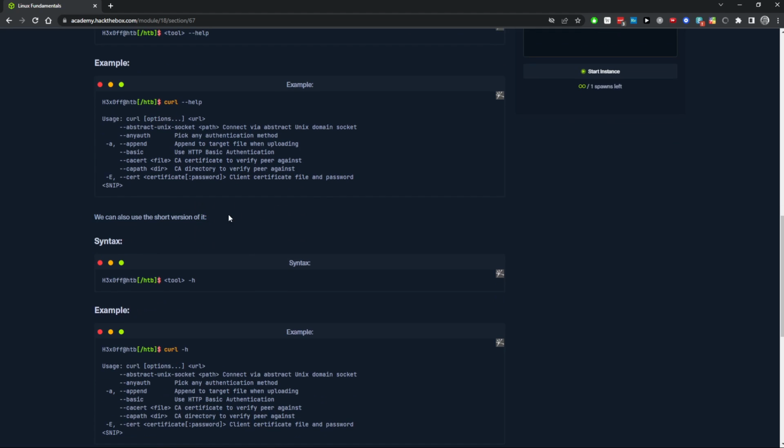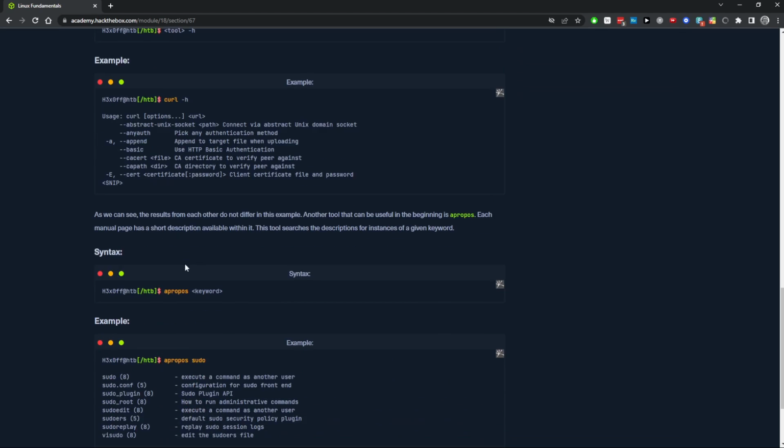I'd also like to learn how to use curl, because I've seen it used by some people I know, and I think it's probably quite a useful thing to know. Okay, tool -h. You can also do -h as well, same thing. As we can see, the results from each other do not differ in this example.